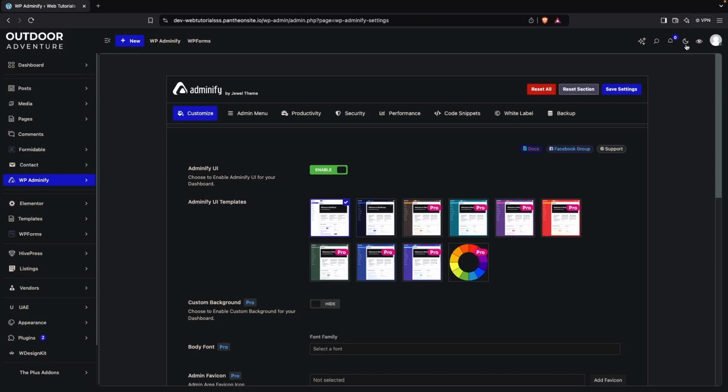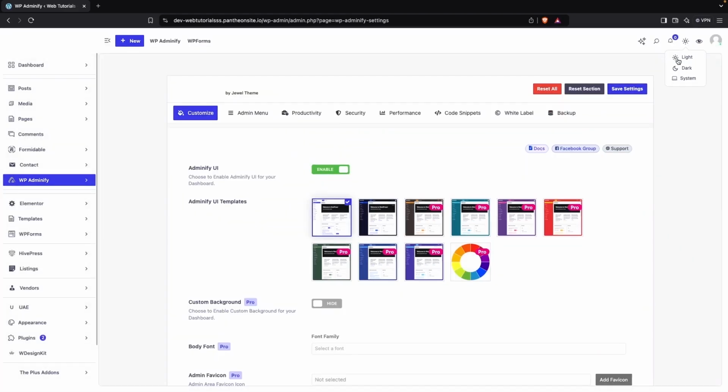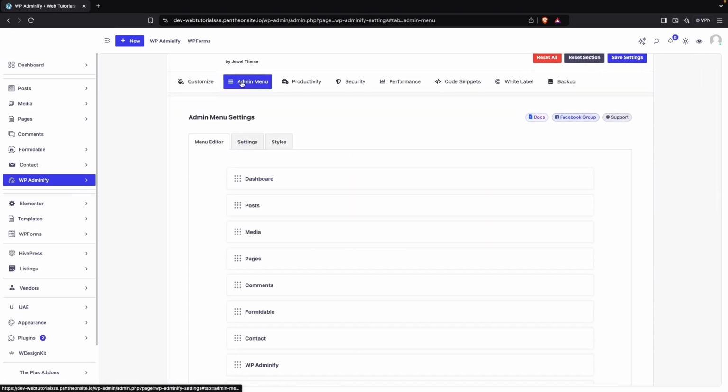I can simply convert this into the light mode if I want to. So I'm going to click on light here and this will be converted into the light mode. I think the light one is looking better, so I'm going to keep the light one right now. After this we have the admin menus.